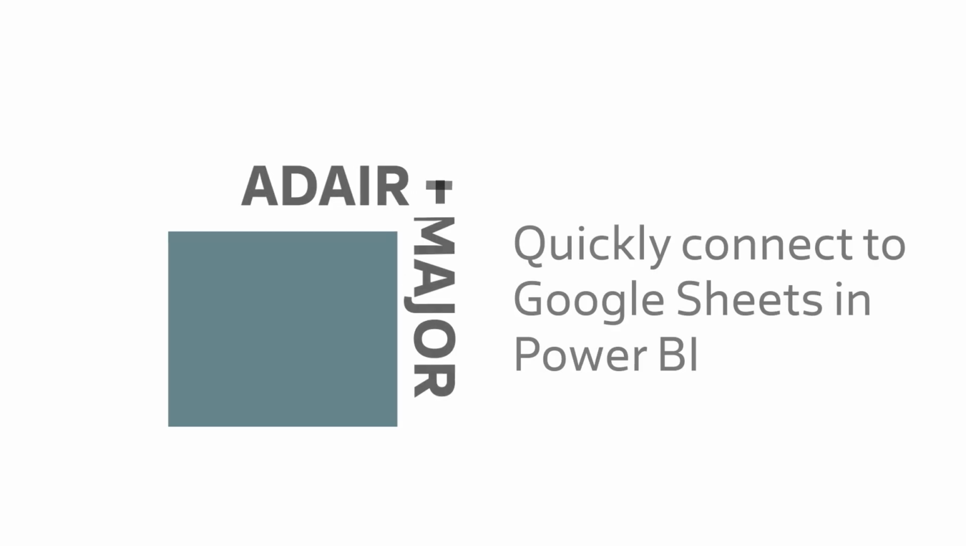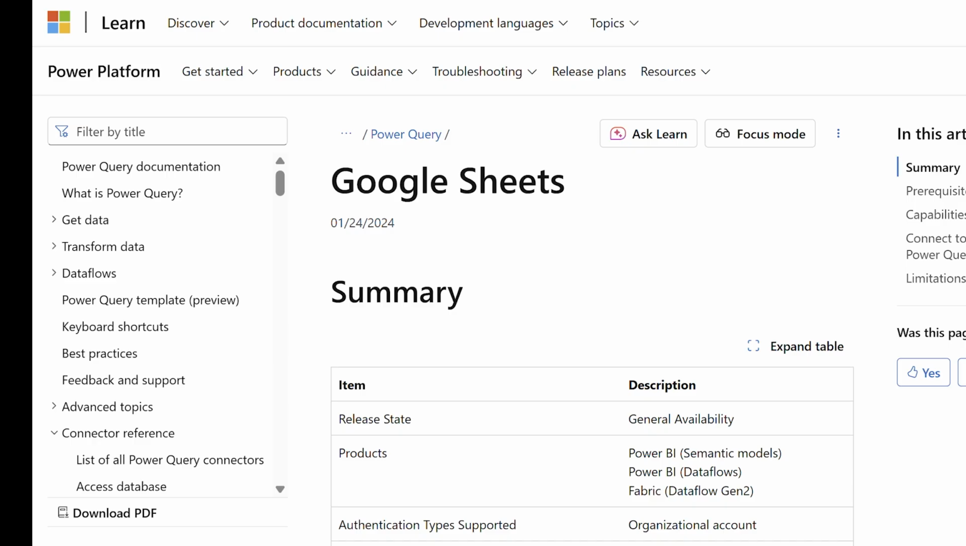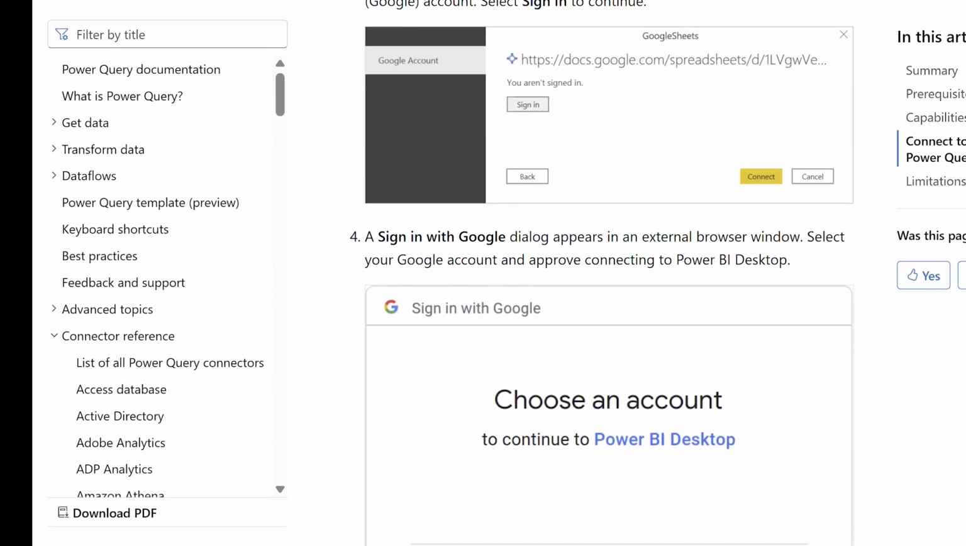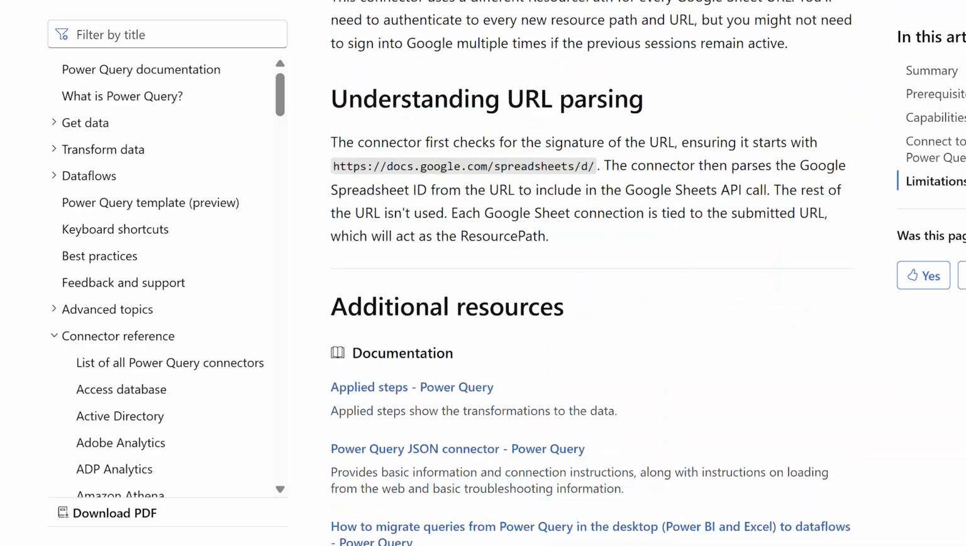What I loved about this is that it was a native built-in connector for Google Sheets. So, it's not a third party add-on or a complex workaround. It's a direct, secure connection that's part of Power BI Desktop itself.